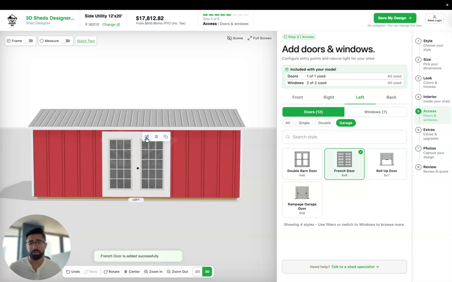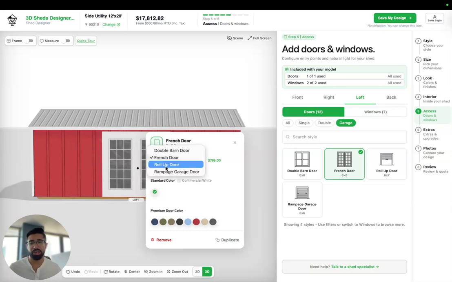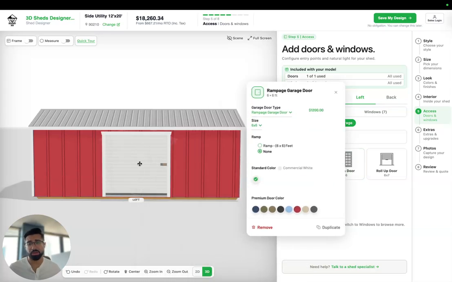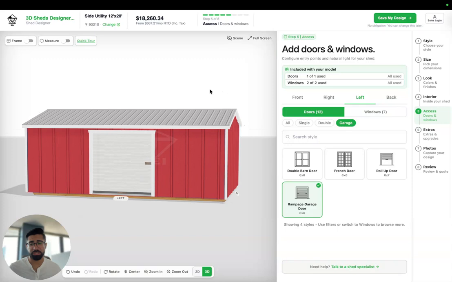You can really split that up, and then we'll just click right here and show that French door. And don't forget, you can click on this edit button right here and change that door at any time as well. It's not going to let me change with this one because the walls are too short for that door, but it let me change to the Rampage garage door. So you do have that option as well, and you can change this as much as you'd like.